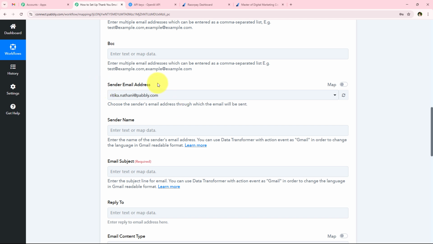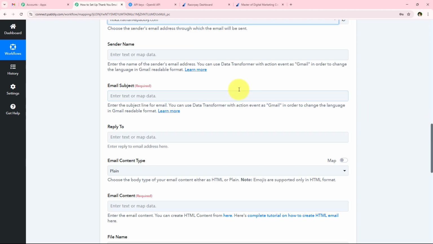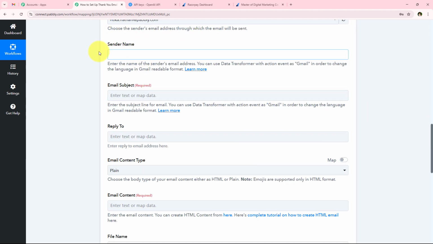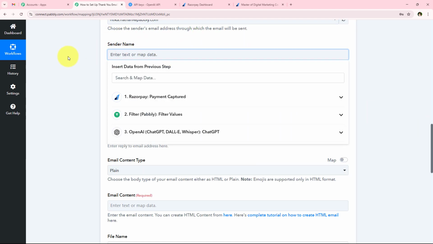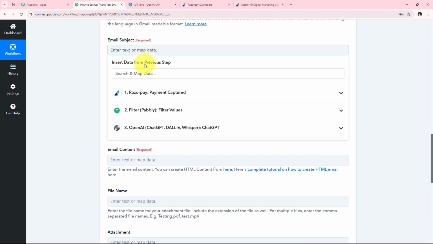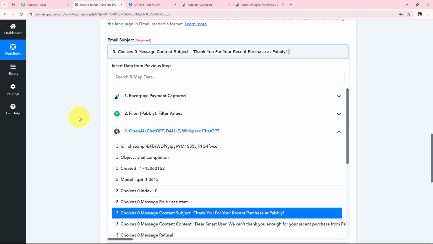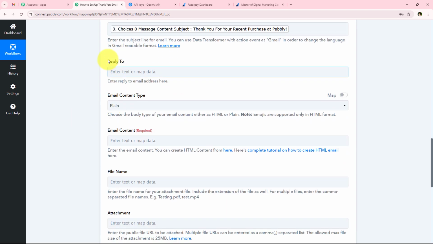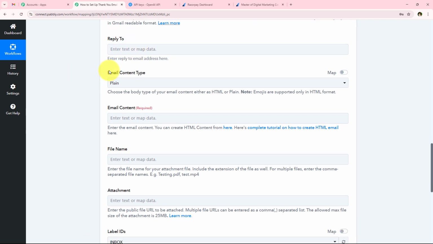Now it is asking me for the sender's email address. So I'm simply going to select the sender's email address, and then we're going to move on forward towards the sender's name. So if you wish, you can definitely add a sender's name right over here, but this is not a required field. So I'm just going to leave it as blank and enter the email subject. I'm just going to map the email subject which OpenAI generated. I'm simply going to map it. We are going to move forward. For the reply to, this email is not a reply email. I'm going to leave it as blank.